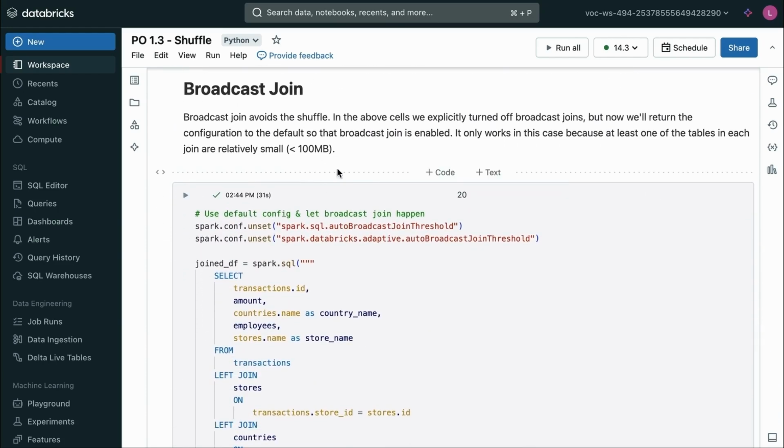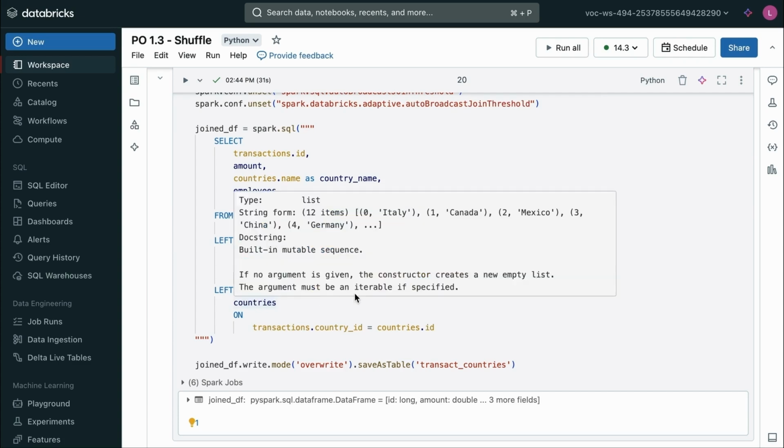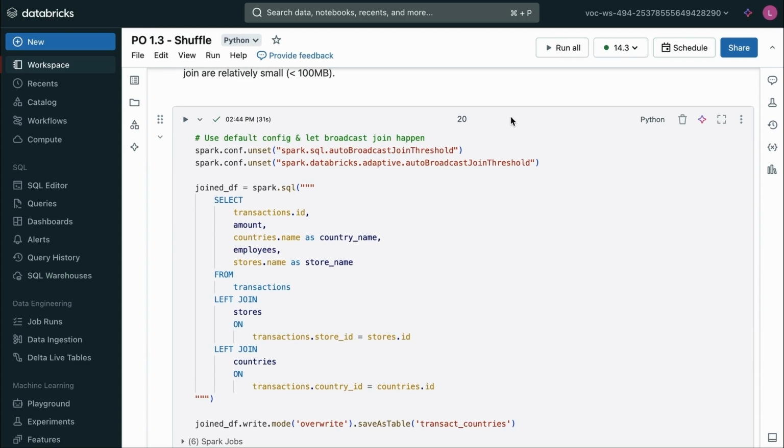Now, what happens if we re-enable our broadcast join? Broadcast joins work well when the tables that need to be broadcast from one executor to all the executors are less than 100 megs. We've got relatively small tables: our transactions table is large, but our stores table is small and our countries table is small. If we can broadcast those to all the executors, we can eliminate those shuffles altogether.